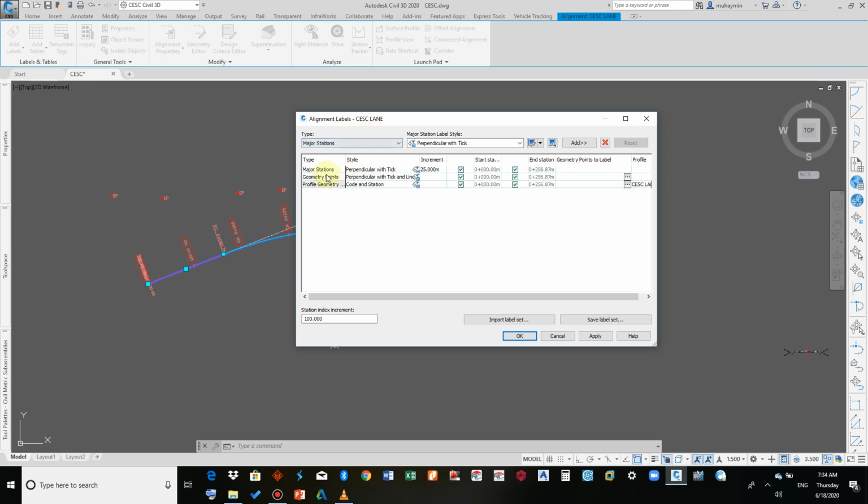Now, for the major station, how it was brought in is selecting this major station, and you'd select the label style you'd want to attach to this type of label. Then you click on this add, it brings it in, but it's currently in now. Now, to make changes to whatever has been brought in before, all you have to do is to select the style here and click on this price tag.